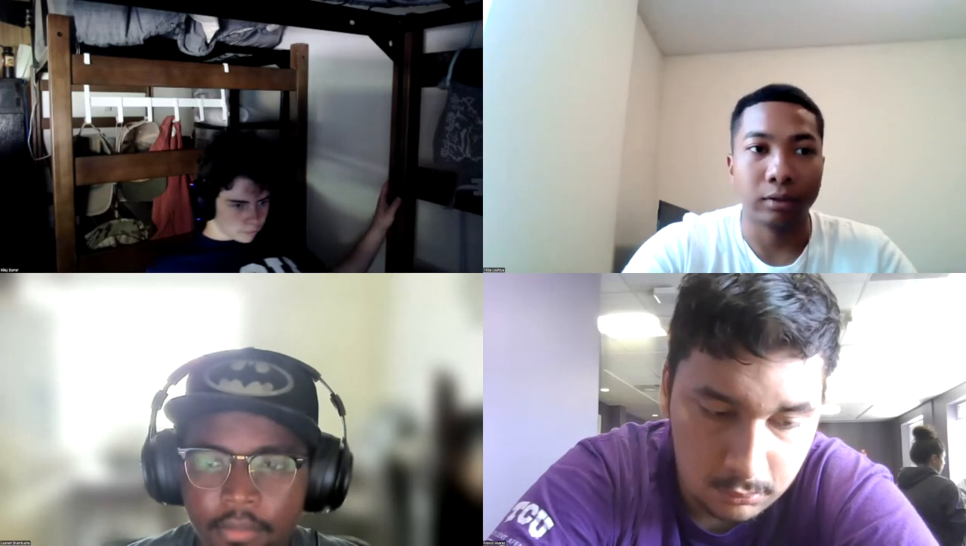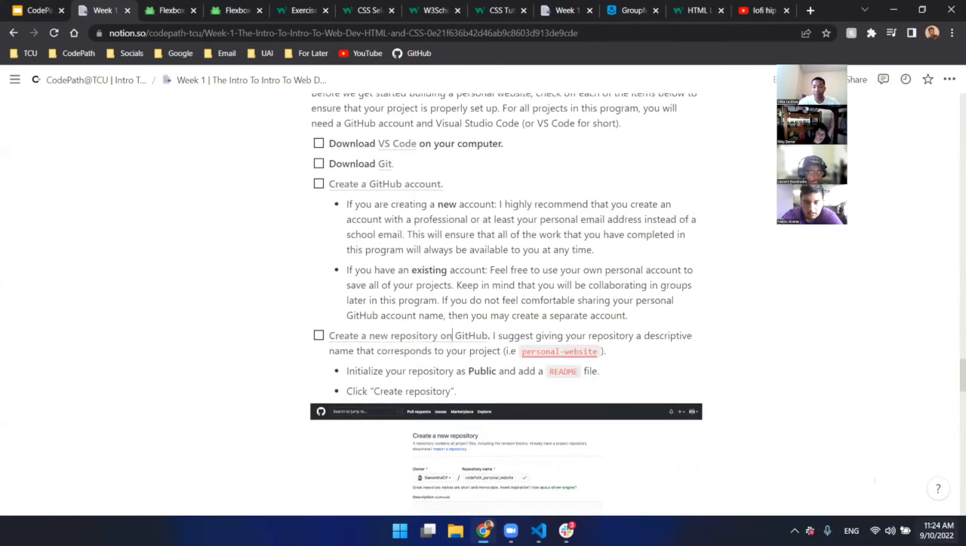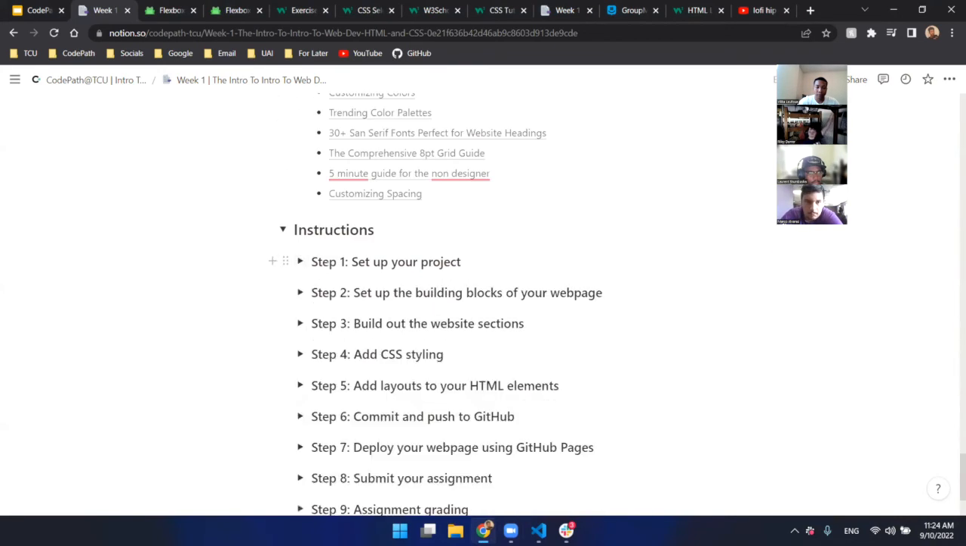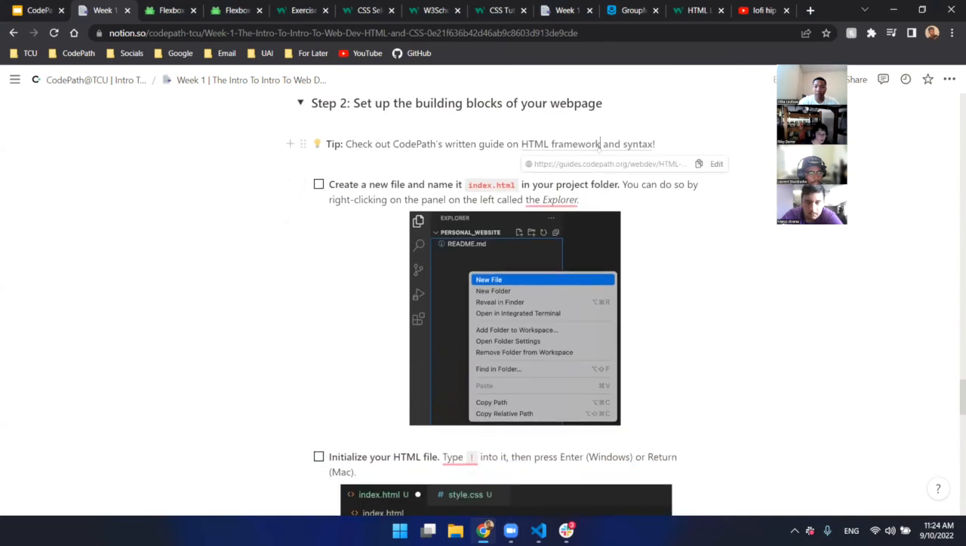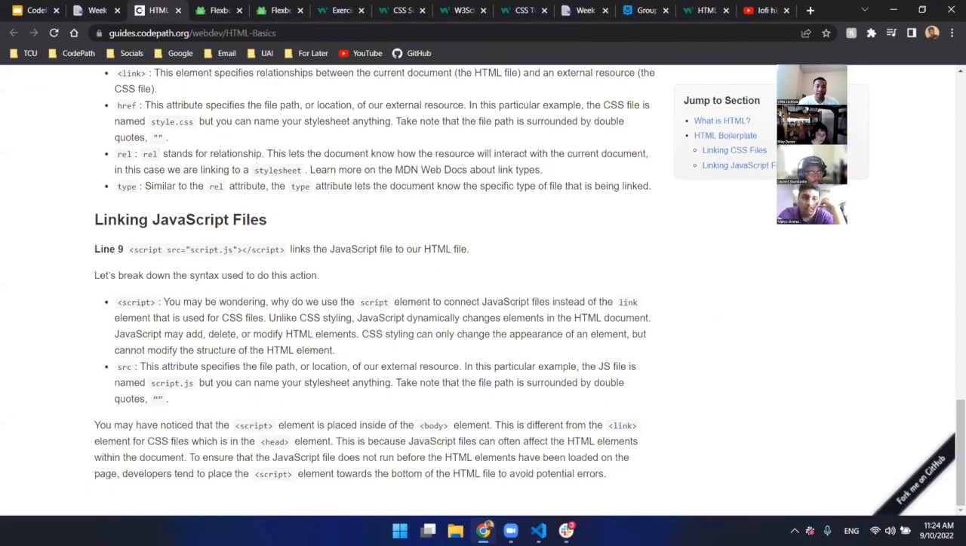So like we talked about earlier, I just want you to go through all the instructions. So first of all, you can download VS Code on your computer. And for your assignment, I want you to also have a GitHub account. So you can take some time to do that a little bit later. We have about 5 minutes left in class, so you can do that later. What I want you to do now is set up the building blocks of your web page, go into step 2. And there's also always these guides that you can look at for the most basic hands-on stuff.